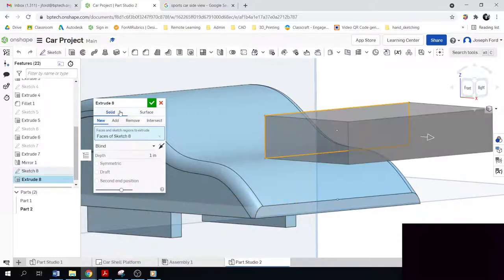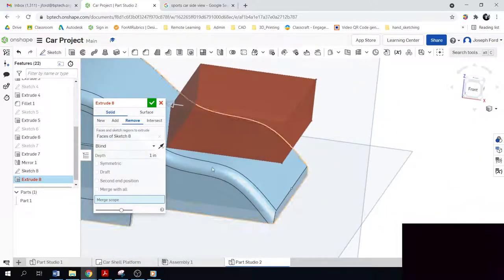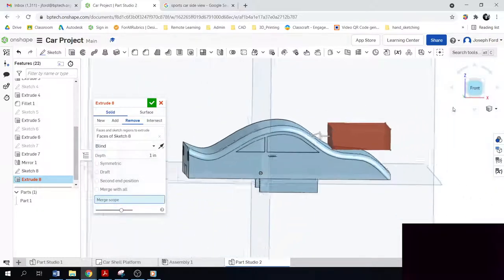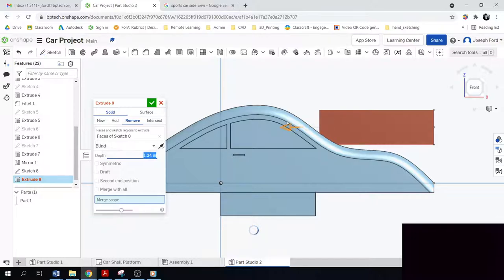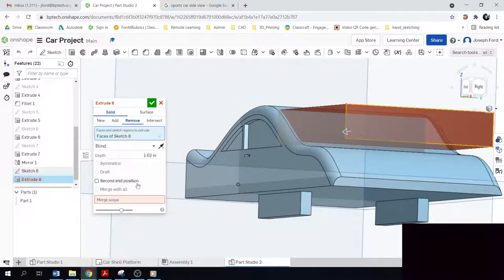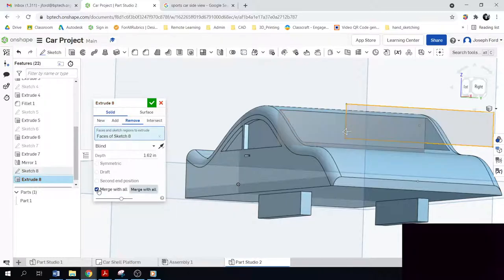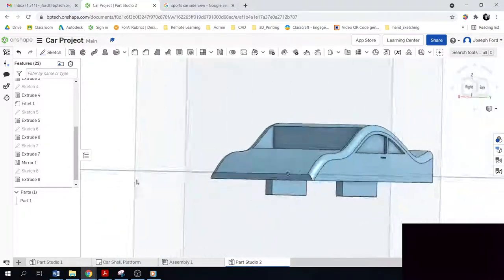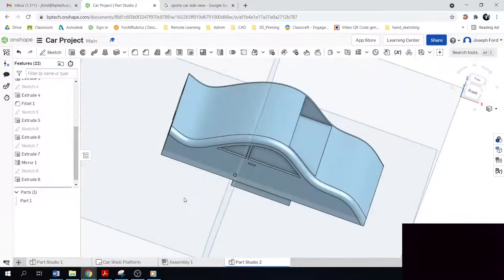And I'm going to hit extrude, remove. And notice it's not cutting anything at this point. So I have my shape out here, and I'm cutting into the car. So I need to click and drag. I actually could cut through the whole car, but I'm not going to do that. Check it off. Oh, what happened? Merge with all. Okay. That's kind of funky looking.